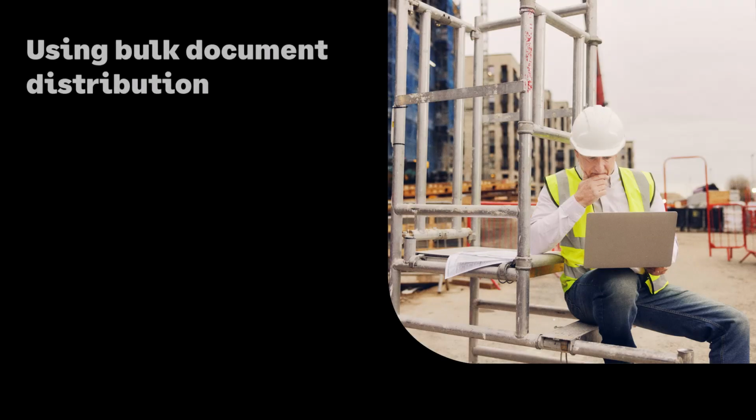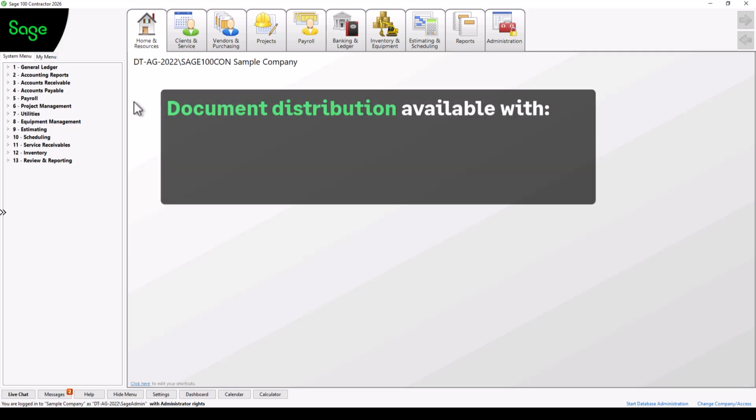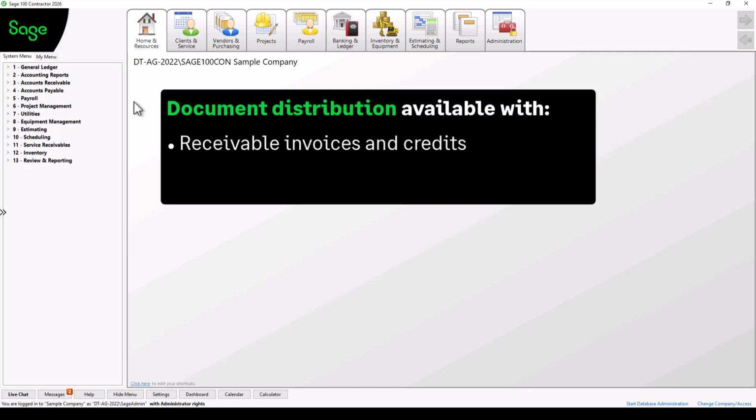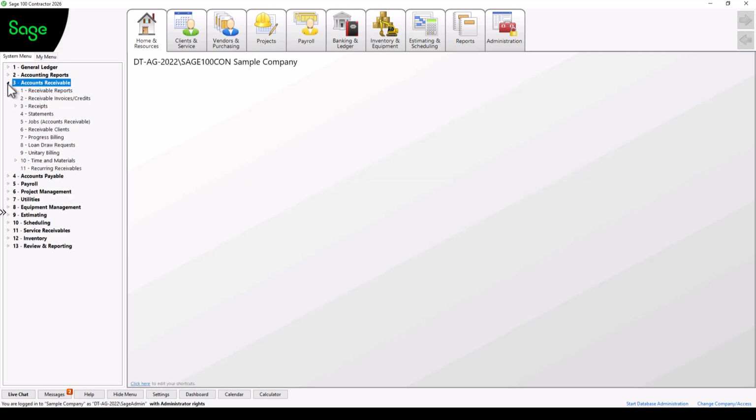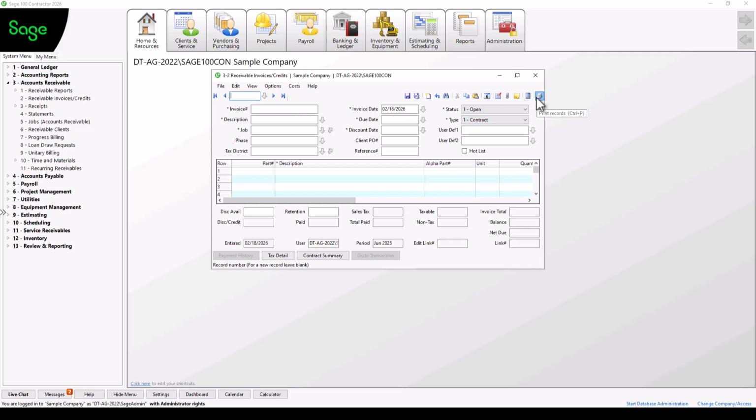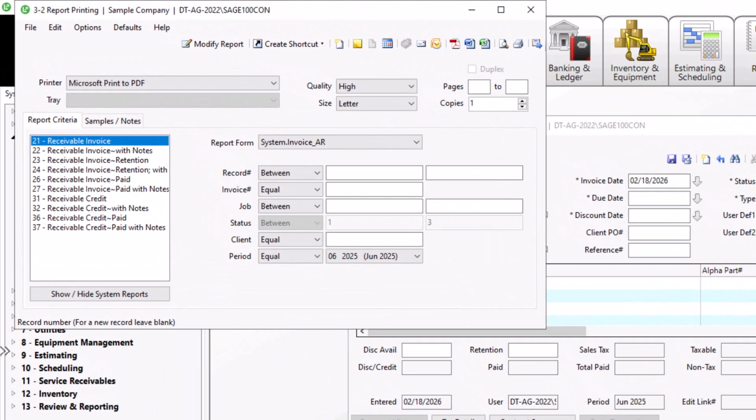You can now send invoices and other reports to multiple recipients at a time, using the bulk document distribution window. This option is available for client receivable invoices and credits, and vendor purchase orders, subcontracts, and lien waivers. We'll start by going to 3-2 Receivable Invoices and Credits, and clicking Print. You'll see a new button, Send Multiple Documents.